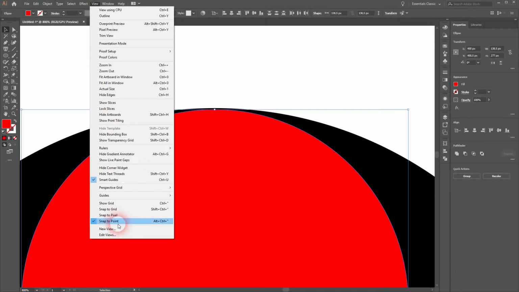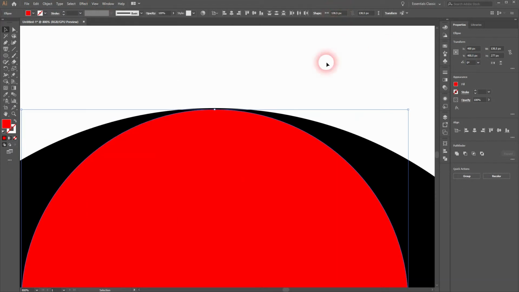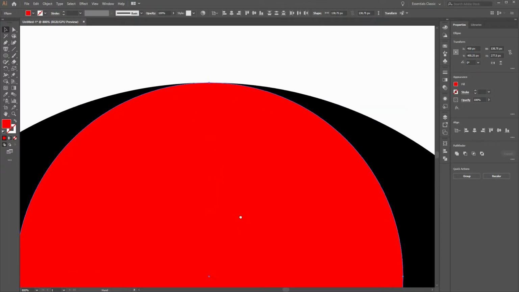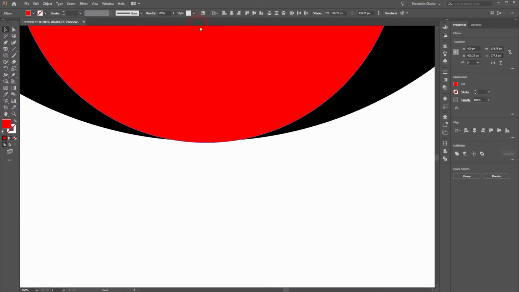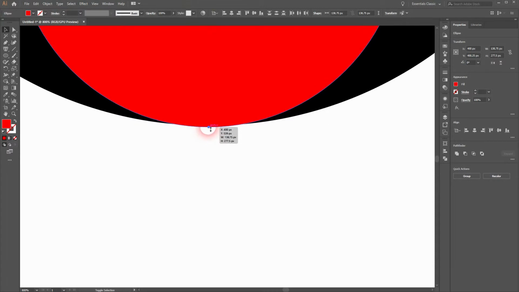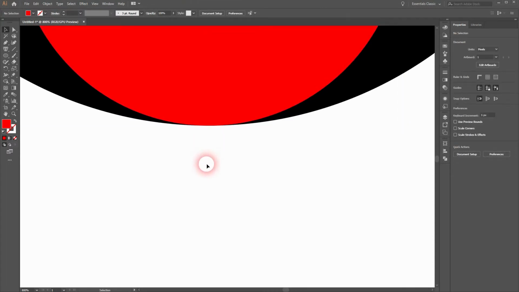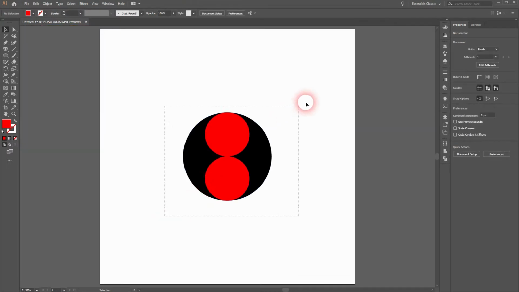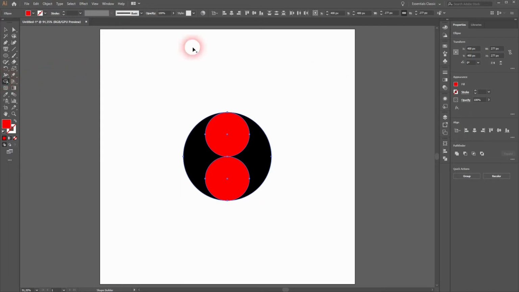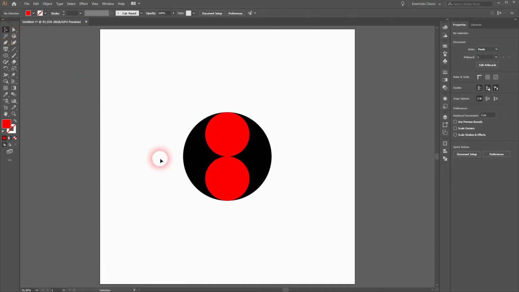The better way to do it is go to view and then deselect snap to pixel, so now only snap to point is selected. Now shift click on both of your red circles, both of your inner circles, and now you can position them exactly to the point where they have to be. Make sure to hold shift when you do so. I'll have to do that with the bottom circle as well. The smart guides help me with that. And now it fits way better.